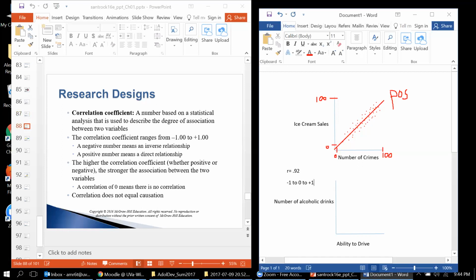The closer to a nice angled line here, the closer we are to a perfect relationship, and a perfect relationship is 1. It doesn't matter if it's negative or positive. That means it's perfect. It's as strong as it can get. A zero correlation would be a horizontal line, meaning there's nothing happening, okay?